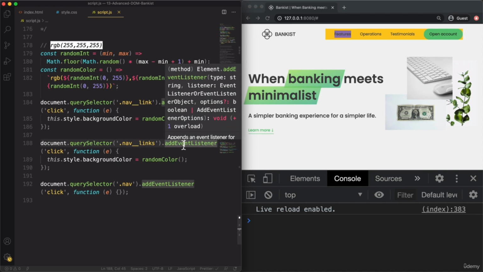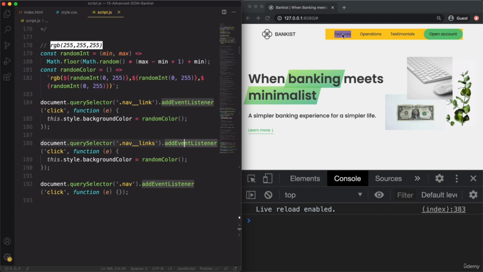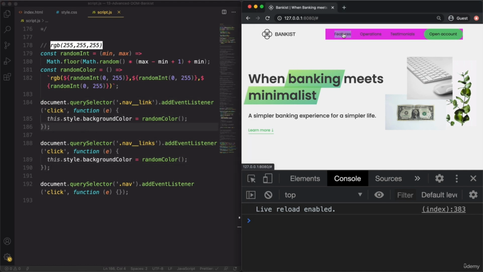So again, it is as if the click event here on this link had also happened right here in this element. So in the nav_links element. All right? So both of these handlers here are now handling the same event which happened here on this link. And as we keep clicking, of course, the same keeps happening.